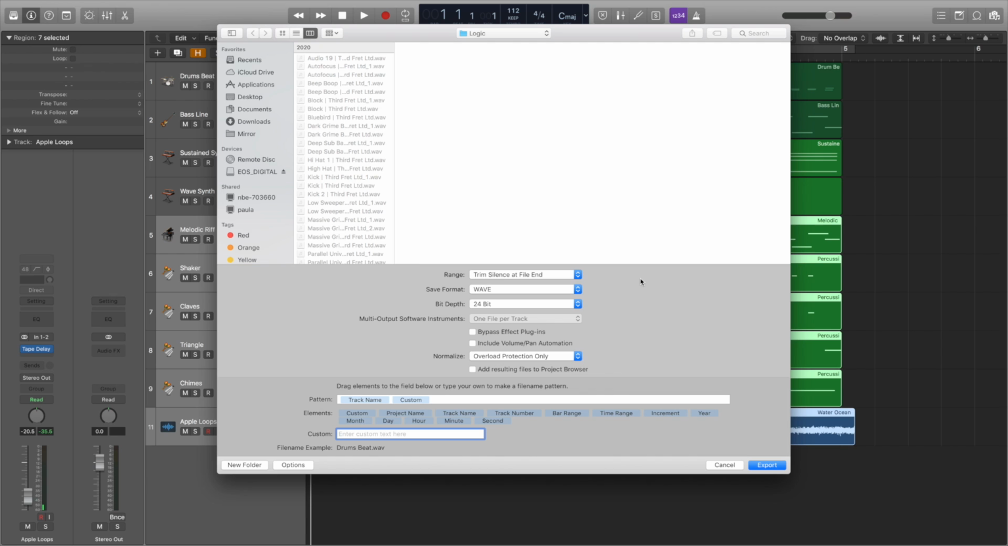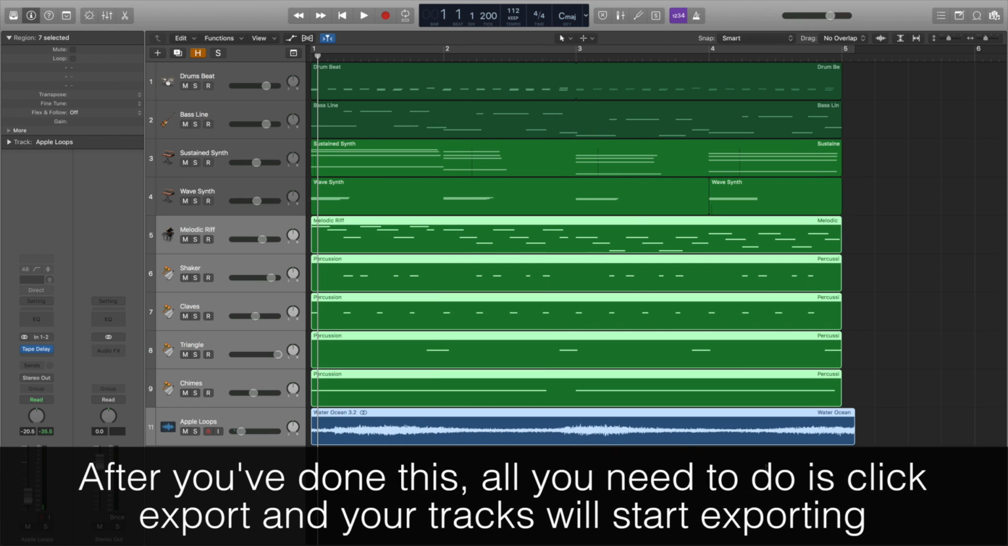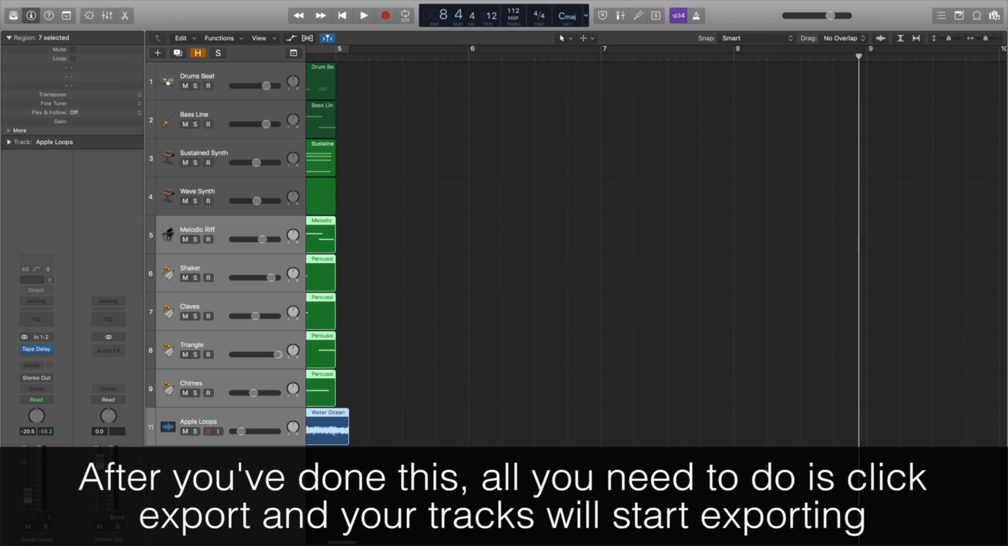The next thing to focus on would be normalizing. We want to make sure that this is always off, otherwise tracks will be gained up for us by the DAW. It can also be really handy just to quickly check how the exported tracks are going to be named. Here we've got track name and custom. Normally I just put the track name. This will let whoever I'm sending these audio files to know which track is which, and this will save them a lot of time when they come to mixing, and they'll really appreciate it.